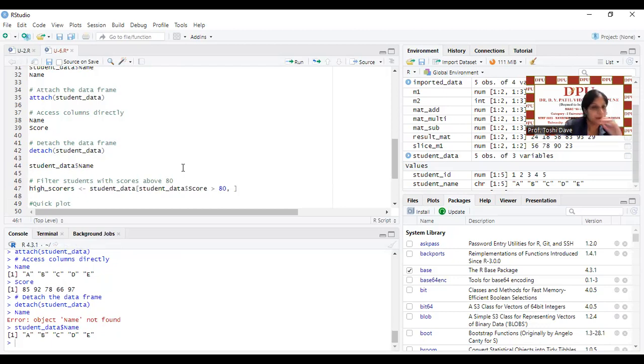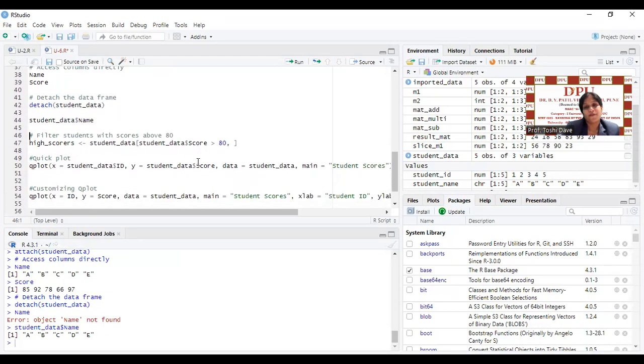Next. If you want to apply a filter on the data frame, where you want only some of the values out of the data frame and not all of them, and based on your condition you need to extract a part or a section of the data frame, how can you do that? For that, you need to use square brackets.